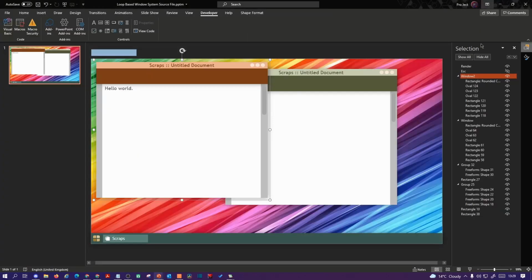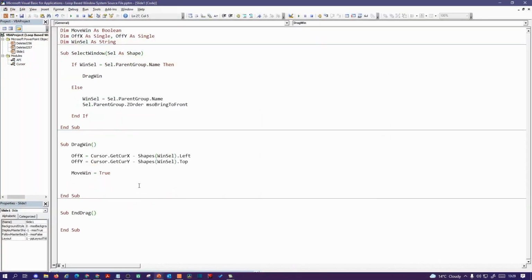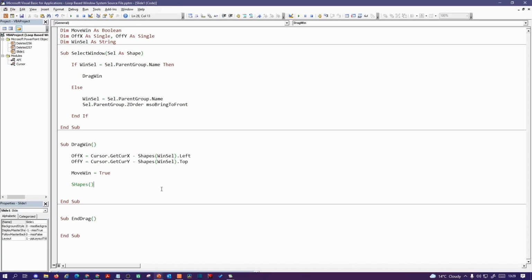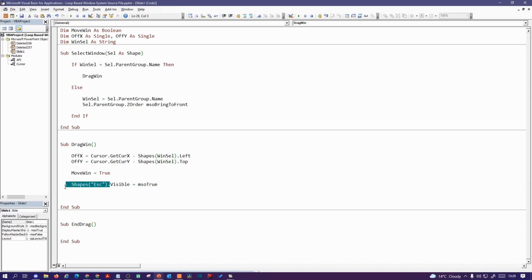Okay, and we also want to make this ESC visible and in front of everything else. So we're going to say shapes ESC dot visible equals msoTrue. And we also want to bring it to front, dot ZOrder msoBringToFront. So that will bring everything to the front.